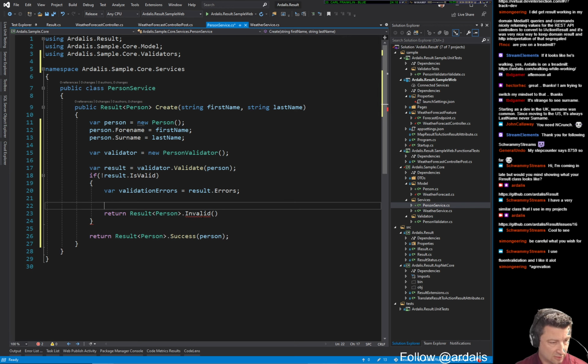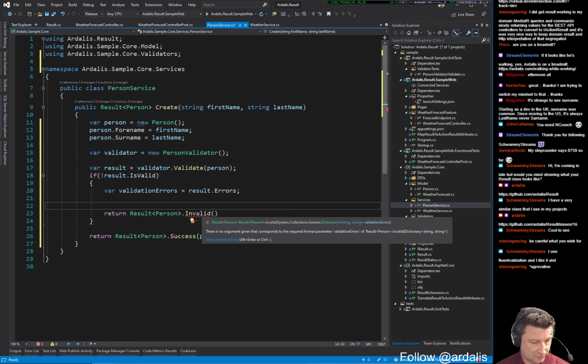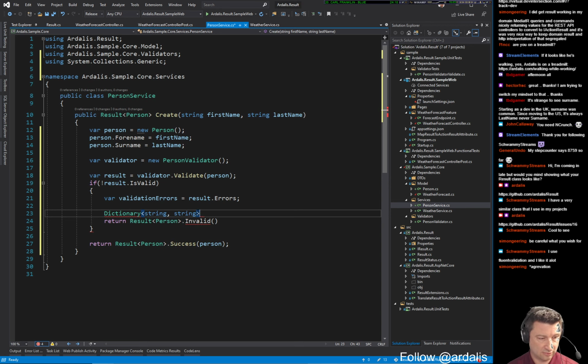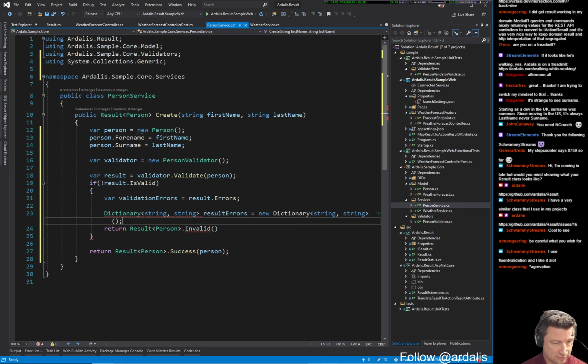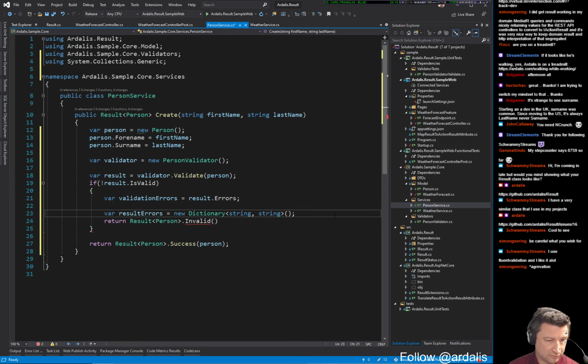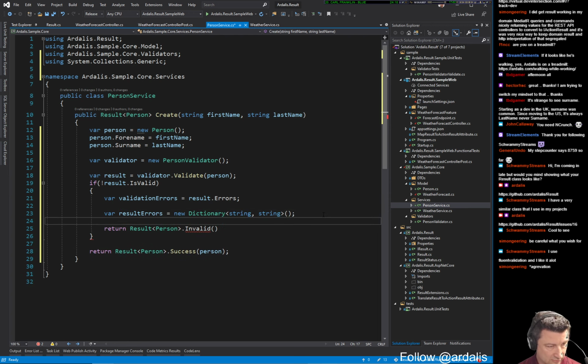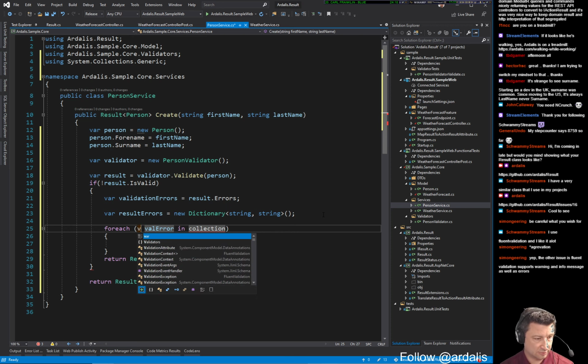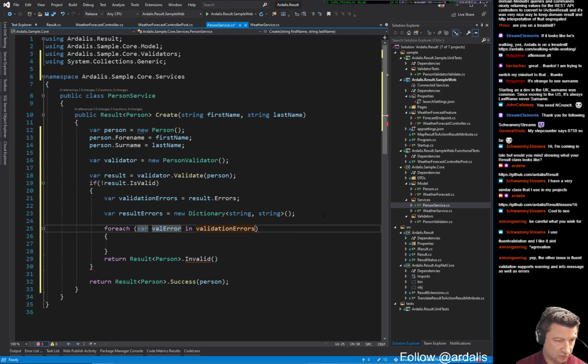Let's see. This thing wants a dictionary of string comma string. So dictionary string comma string, result errors equals new one of those. I guess we can var that as well. And we just want to map from one to the other. So for each var val error in validation errors.